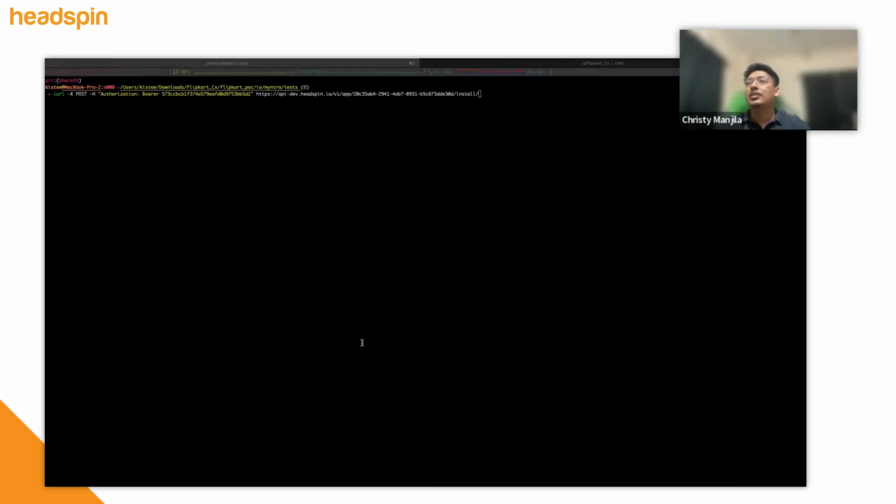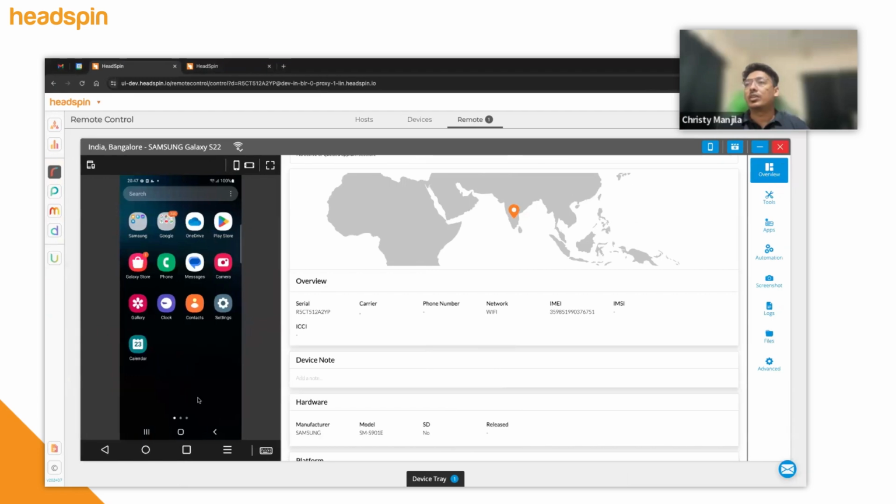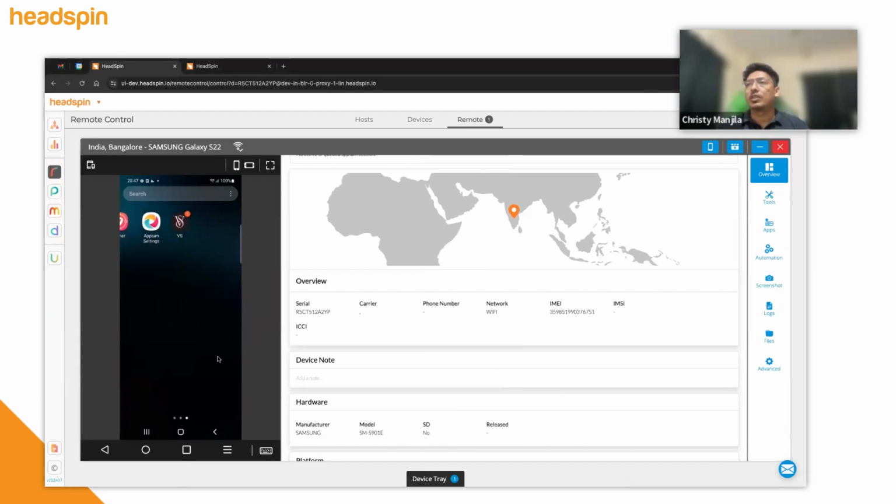So once I have that, all I have to do is paste it here, click enter, and again in a few seconds, you will see that the APK file would be installed on the device at the very end. It doesn't take that long.